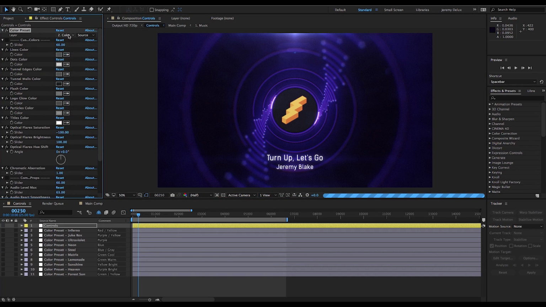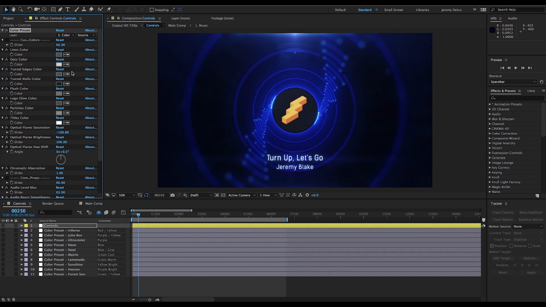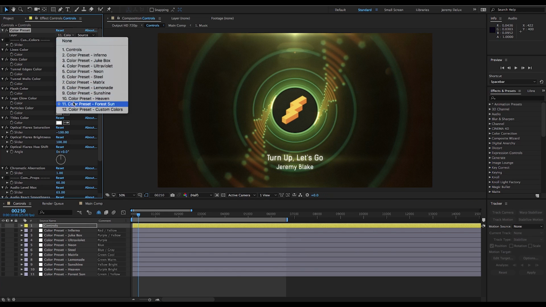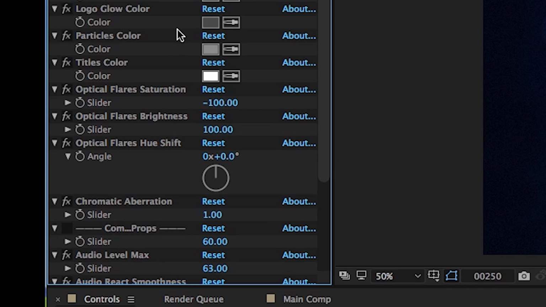I'm going to show you the rest of the color schemes that are just presets. Some of them are cooler than others. But if you go down to the bottom there, you can also choose custom colors and go through and customize all the colors and flares and all that kind of stuff in this template, which is pretty cool.